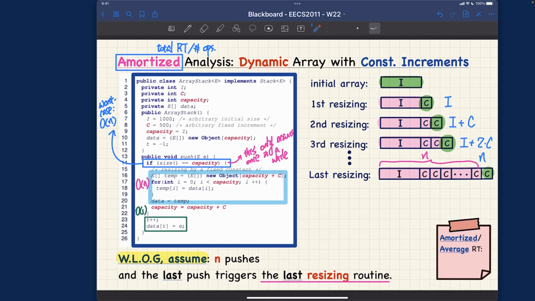I think understanding this diagram over here, how it corresponds to the assumption, is so crucial. We'll adopt some consistent consideration for the doubling strategy as well later, right? Let's now try to add up the operation running time, right? So the first resizing is simply just I, right? Plus the second resizing is I plus C, and plus the third resizing is I plus 2 times C, right? You can see these numbers over here as I explained before, plus all the way to the last resizing, which is going to take n, right?